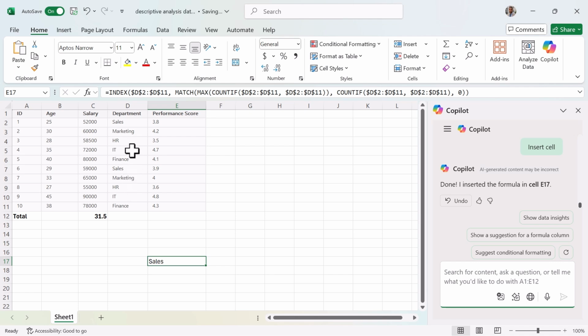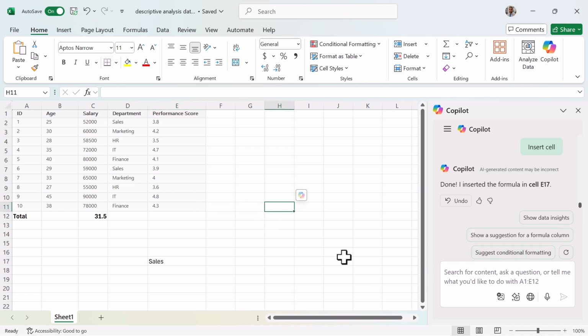Why? Because sales is the first value, I guess. I think that's the reason, because each value here appears twice. So I think it chooses sales because sales appears first. Again, we are going to find another one and insert it in another cell.